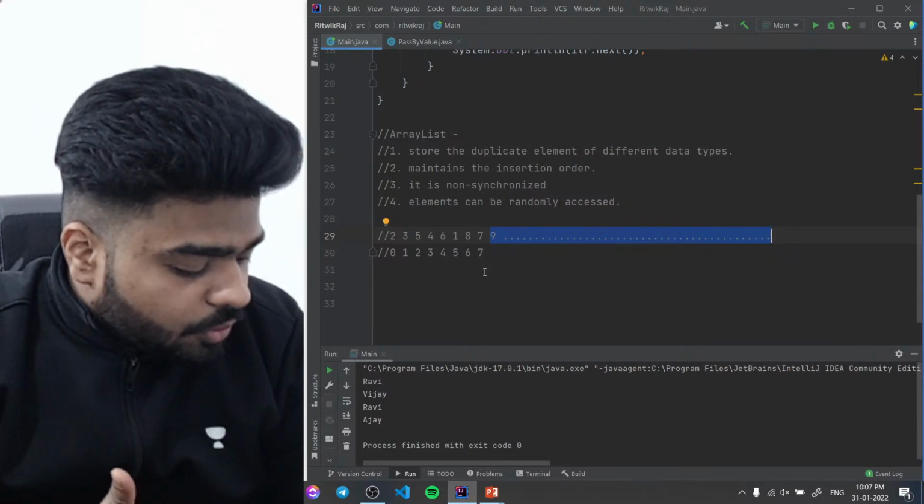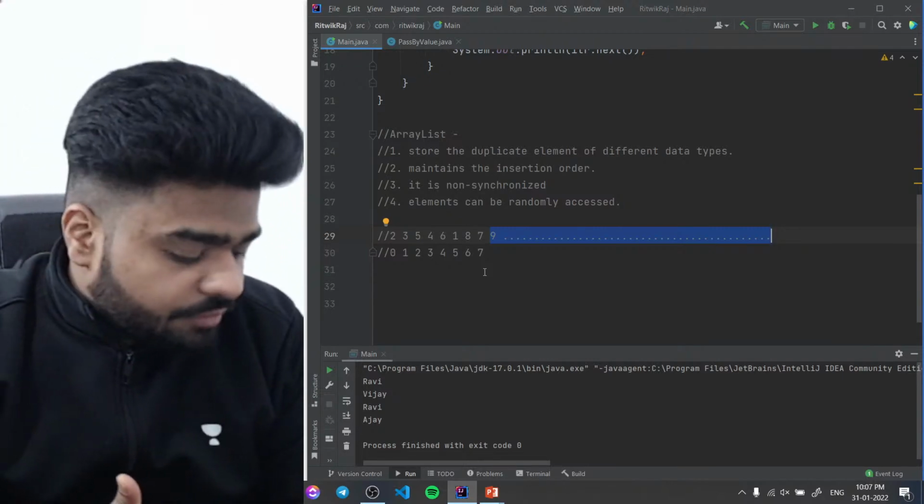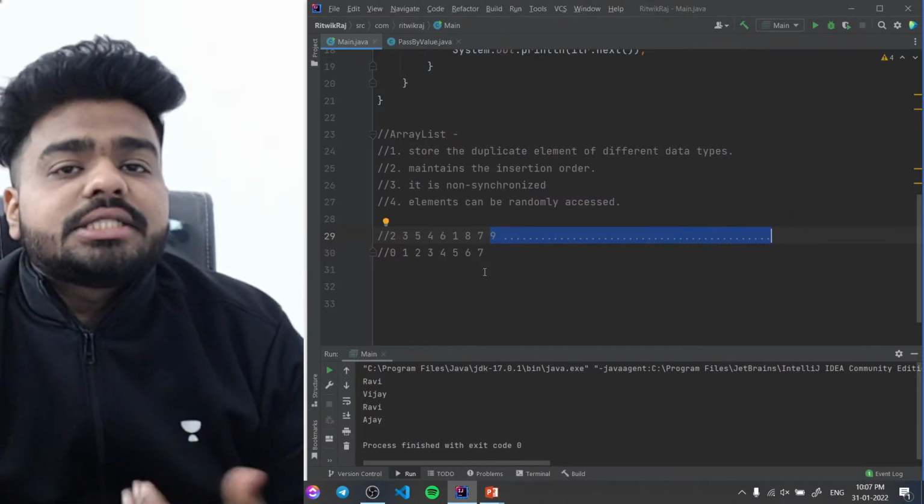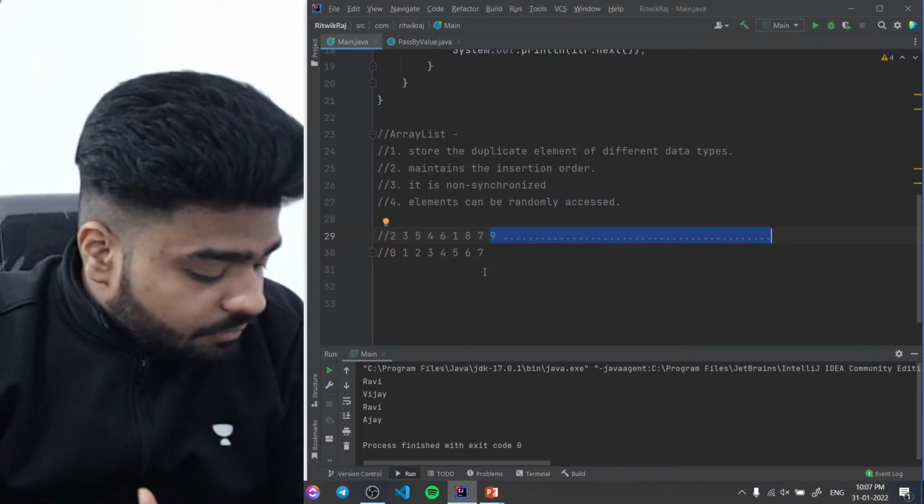We need to traverse the whole array to insert in between, right? Correct. Yes, we need to. So that's why linked list came into the picture. But we need to understand what happens in a linked list. We'll see that.